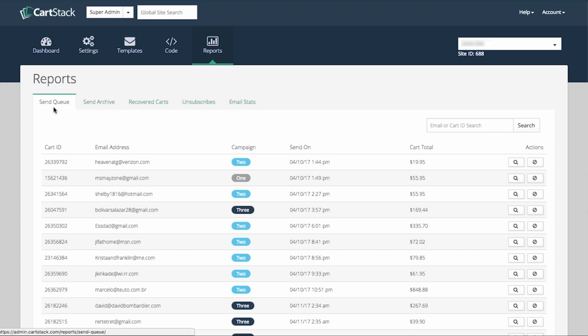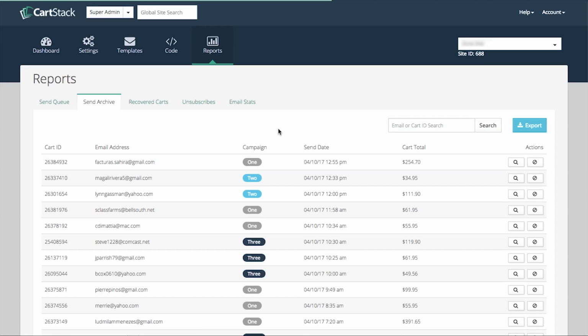The report section here, just some nice basic reports. The send queue, this will show you anyone who's in line to receive an email along with the email they're going to receive. So the second email, first email, third email. Send archive, this will show you anyone who you've recently sent emails to along with the cart total over here and the email in the campaign they've just received.